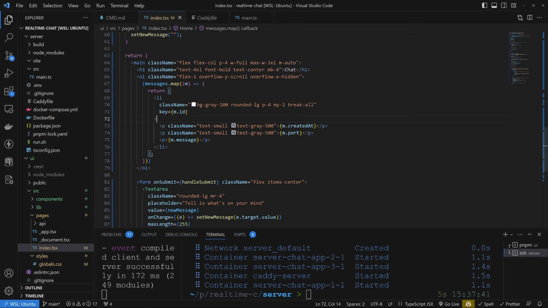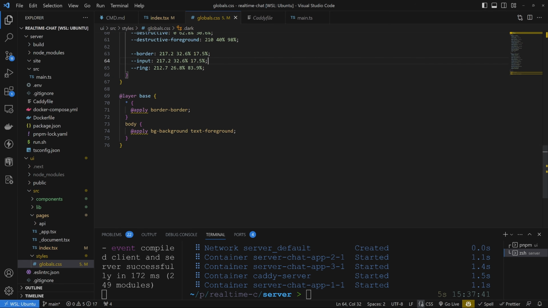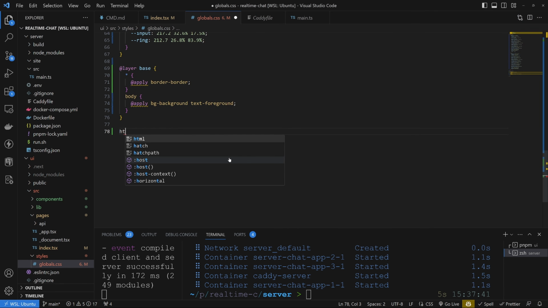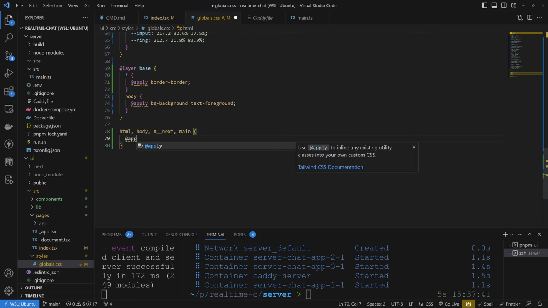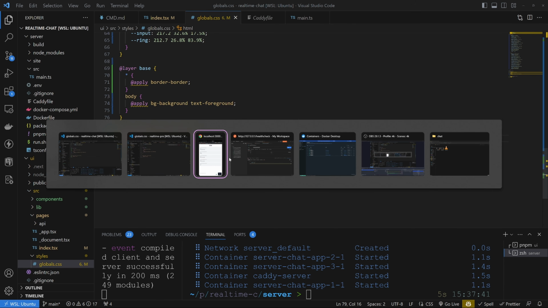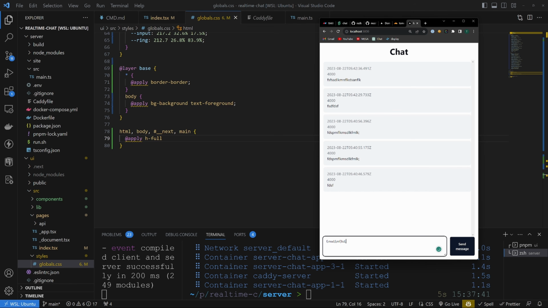So what we can do is we can come over to our globals.css and I can say html, body, and my next element with an ID of #__next, and then my main element. And I want to apply a style to this. So I can say @apply, and I want to apply h-full. Now you can see our message input sits at the bottom here.